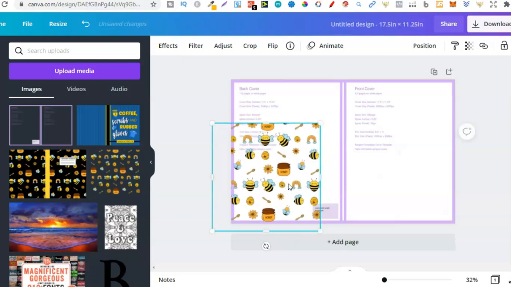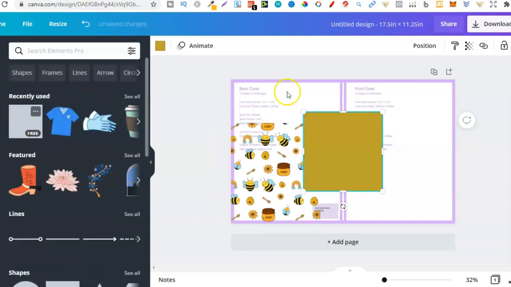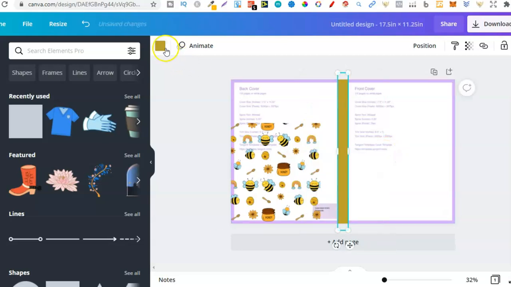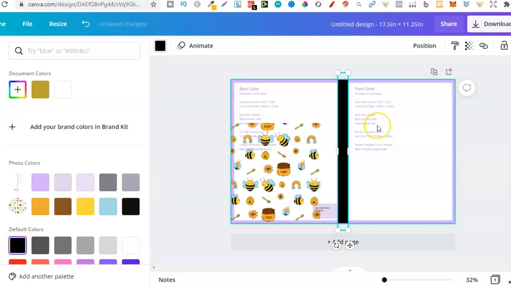Now from here, what I want to do is go to Elements, and then recently used this square. So now I want to use this as a spine. So we're going to do that, make it longer. Then we're going to make it spine just there. And now I want to change that to black. And now we're starting to get somewhere.